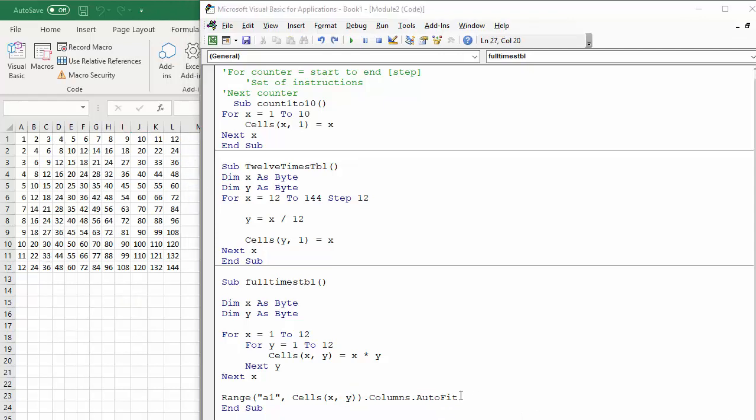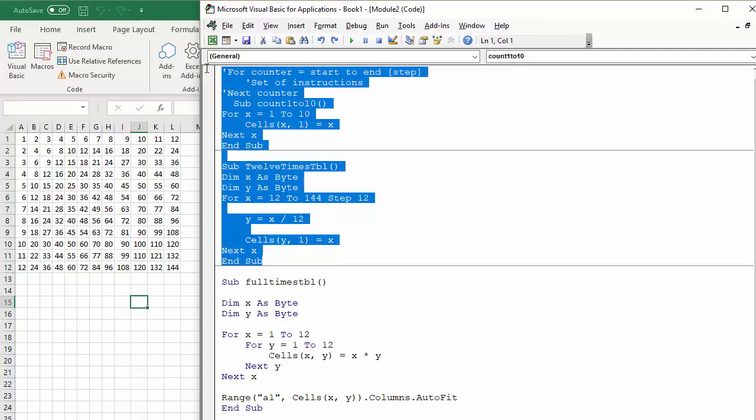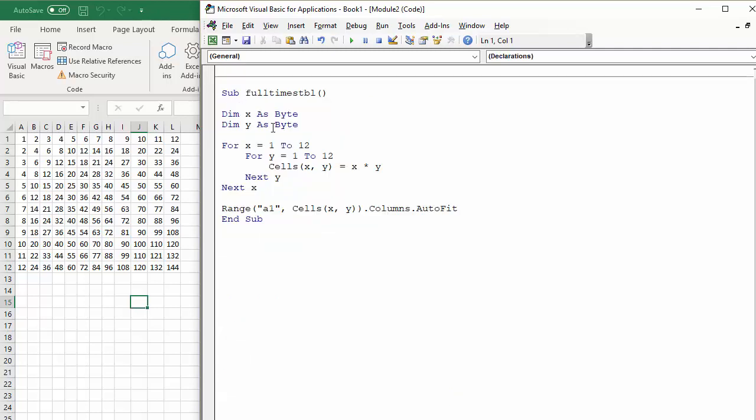Now the next thing I want to be able to do is allow the user to specify this value here, the 12. So the user might want to go up to 25. So you get a table showing up to the 25 times table, 25 across the top, 25 down the side. Now I'm going to give ourselves a little bit more space on the screen by deleting our previous subprocedures.